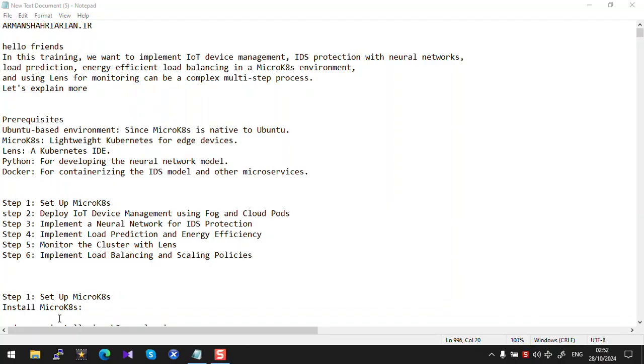Hello friends, in this training we want to implement IoT device management and IDS protection with neural network and load prediction, energy efficient, load balancing in a micro-IoT environment, and using Lens for monitoring can be a complex multi-step process. Let's explain more.